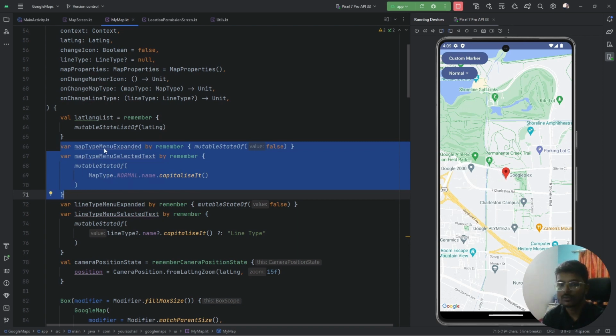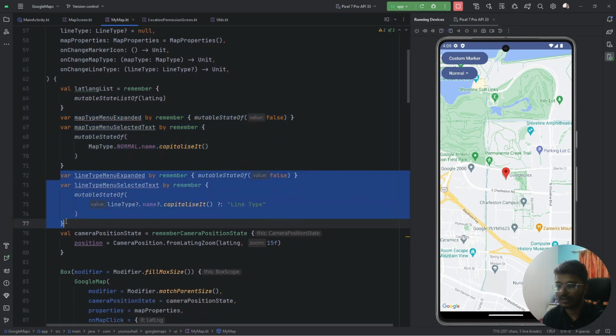So the first two are handling the state of the map type, and the next two are handling the state of the line type drop down. One is handling the expansion, or basically the display, of the drop down. The other one is handling the text that is displayed on the button, respectively in both cases.